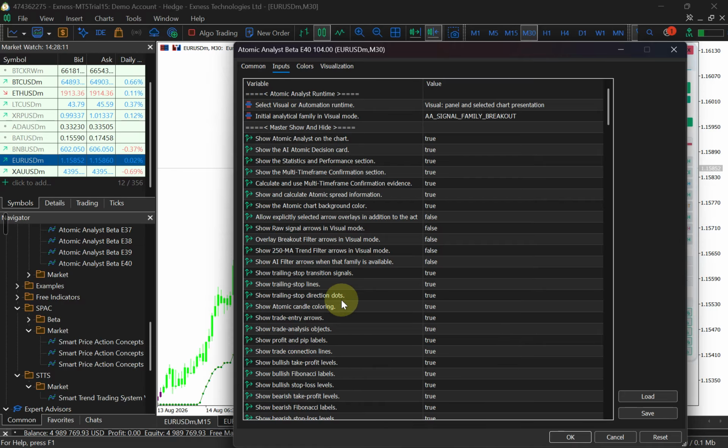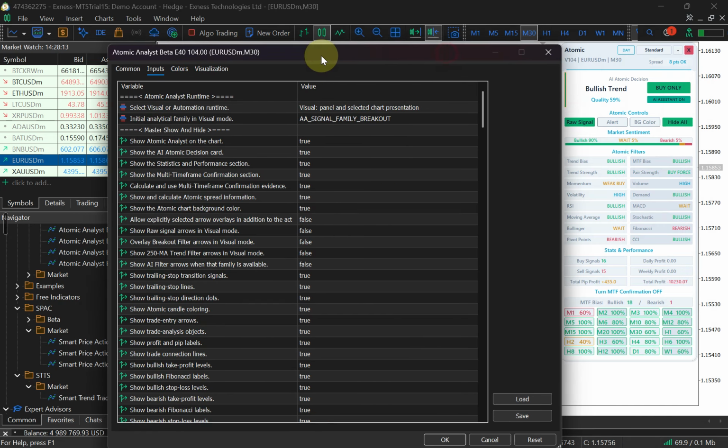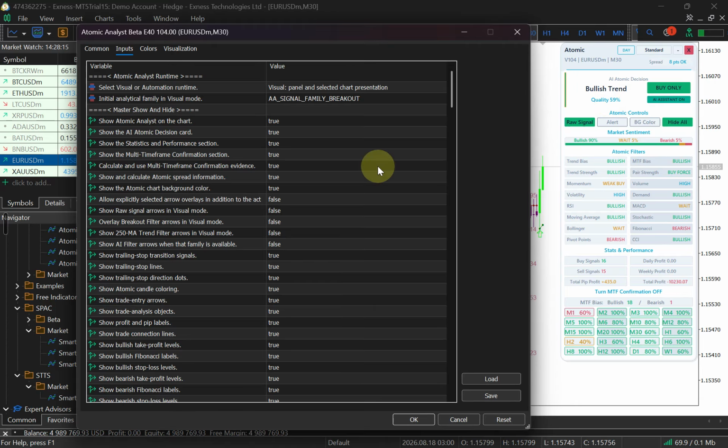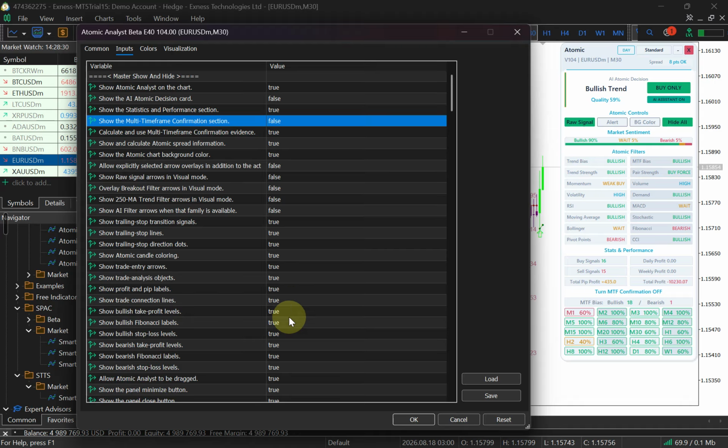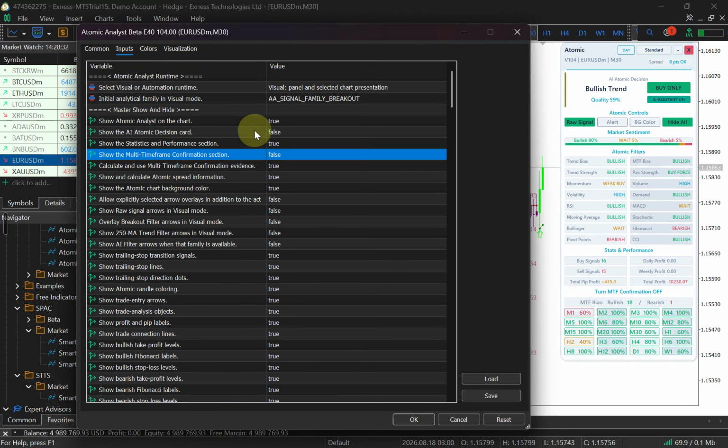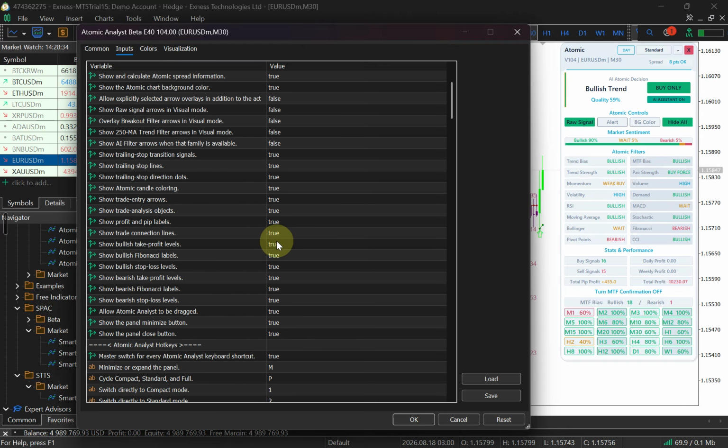So in this here, you can show and hide a lot of things. Let me show you something. You don't want the EI decision to be shown, so you go to the show EI atomic decision card and turn it to false. I'm going to look for the MTF here, and I want it to show the multi-time frame confirmation section. I want to turn that off. That's just an example. This is the show and hide section where you can show and hide elements.